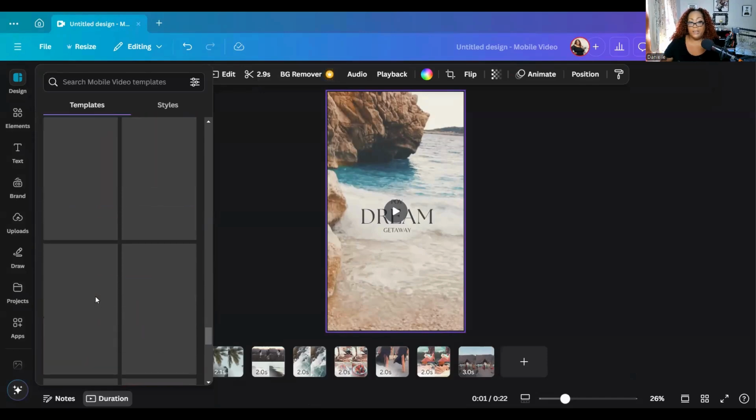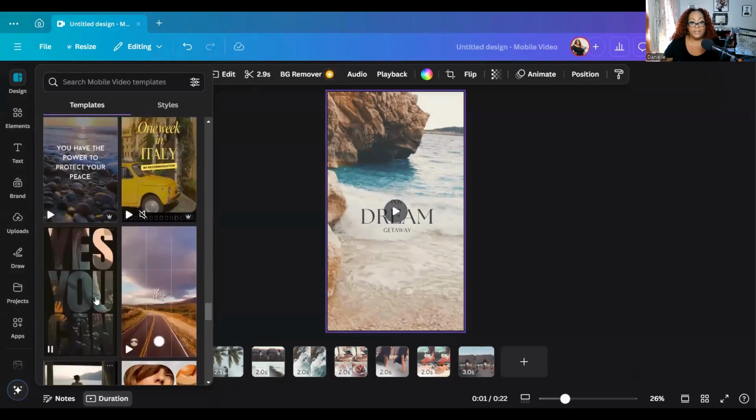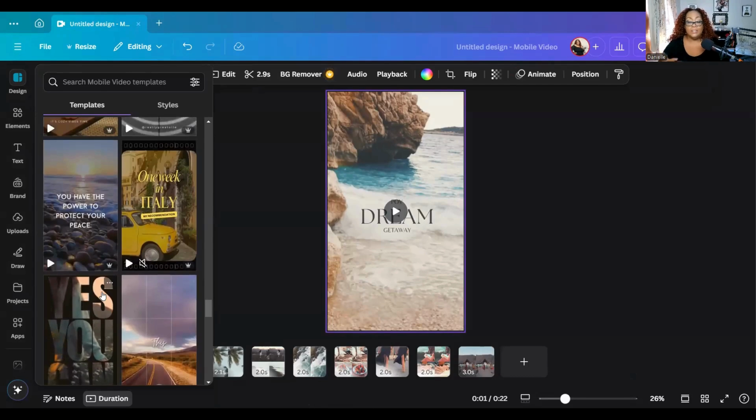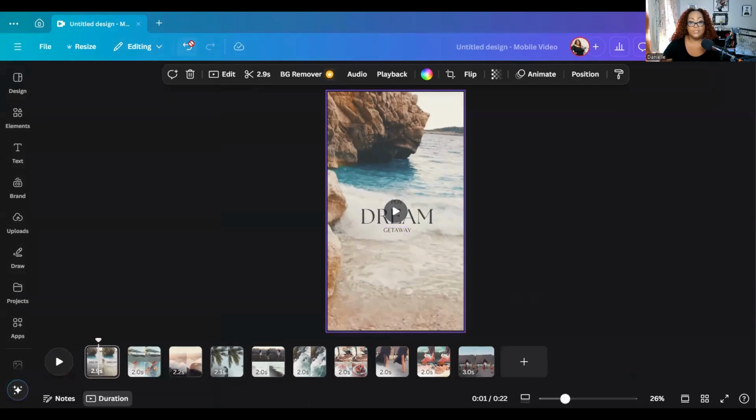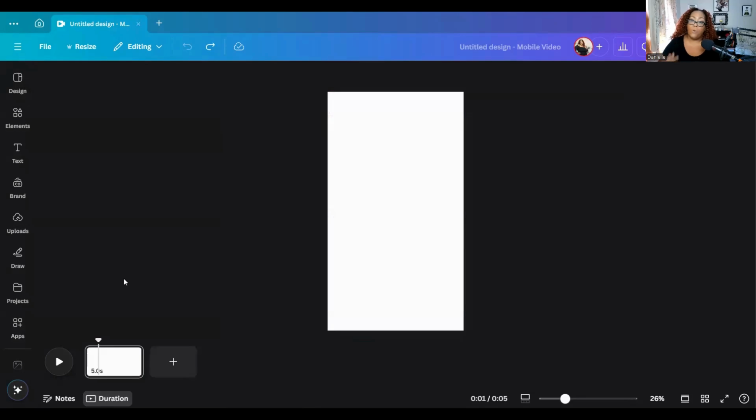Unless you're just making a faceless kind of content thing where you don't have any original content and you want to use the stock photos. Okay. So what I'm going to do is undo all of that because I don't want any of their stuff. We're going to do it from scratch.